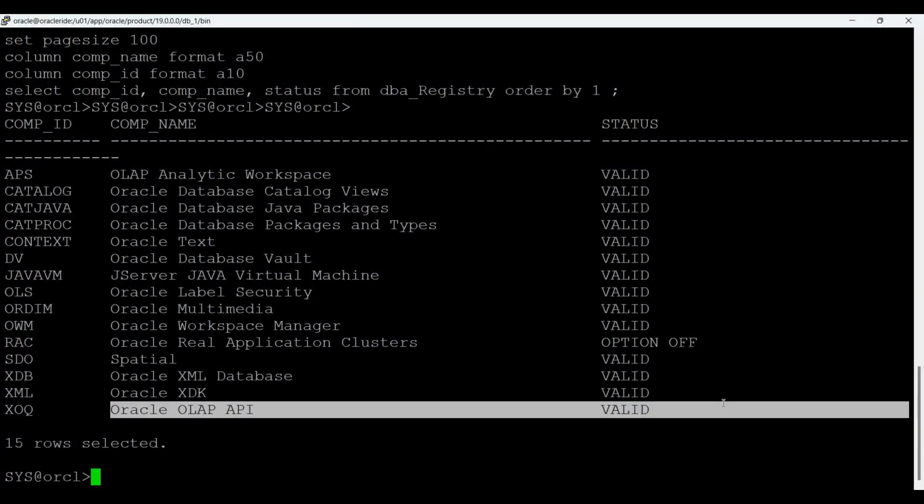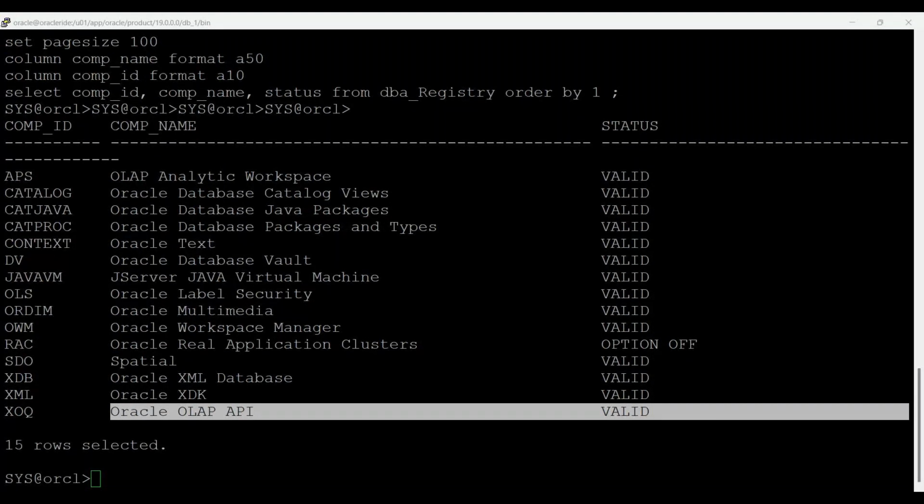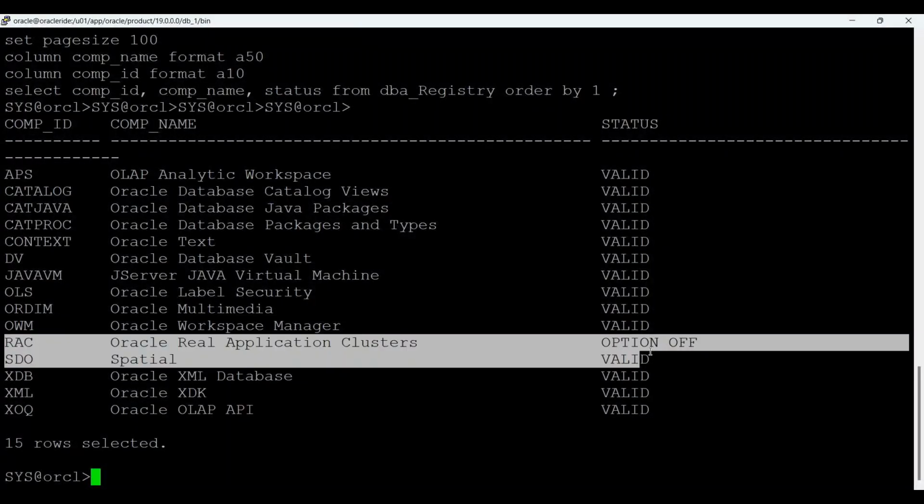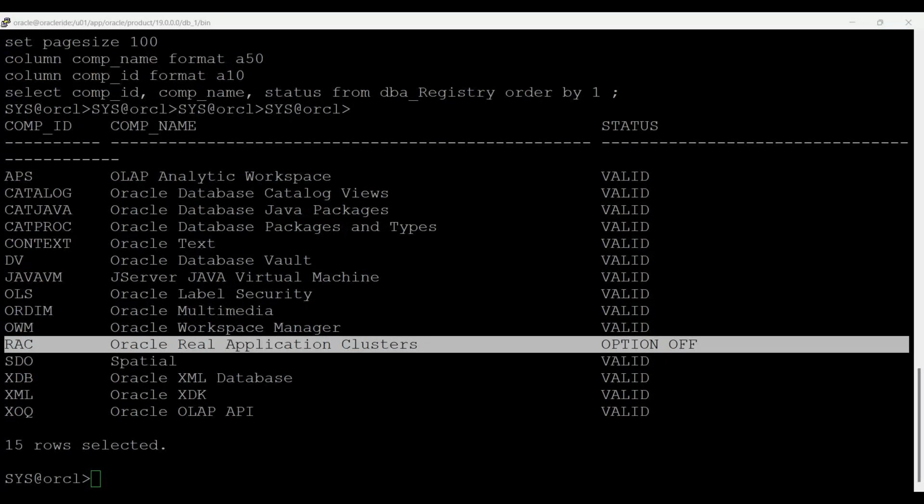For that, the component in the DBA registry remains installed and valid, but v$option shows that OLAP is no longer part of the executable. So when you enable or disable OLAP, you must run the sys.xoq_validate and sys.apps_validate procedures to update the database registry. When you disable OLAP, its status in the database registry should be OPTION OFF, just like this RAC option is off, so it should be like this. This is the way we can enable or disable the components which are not required and which may cost more financially to the clients.